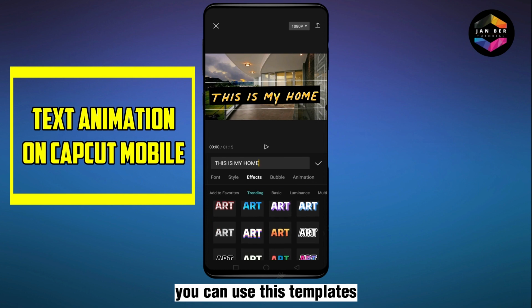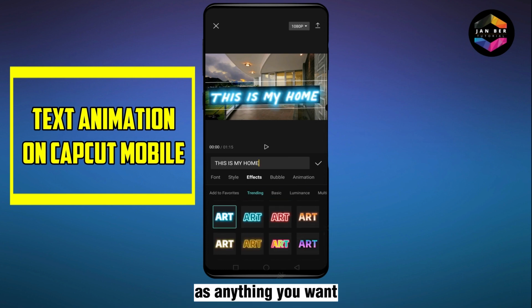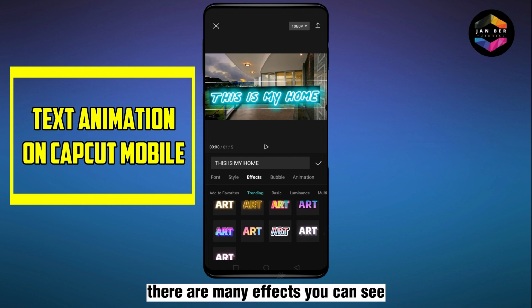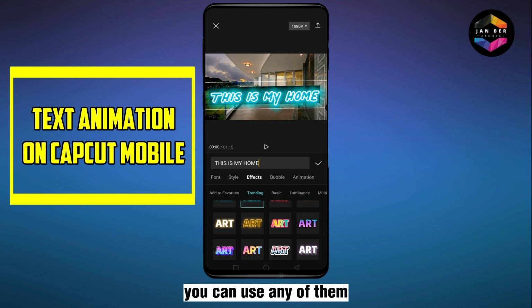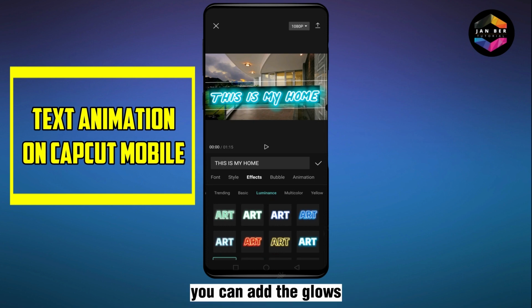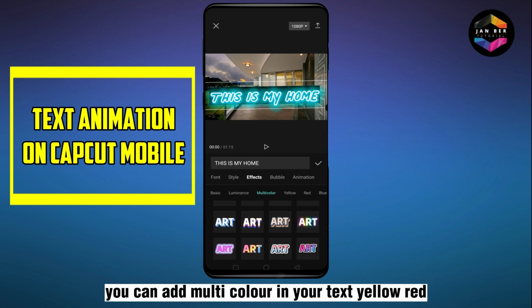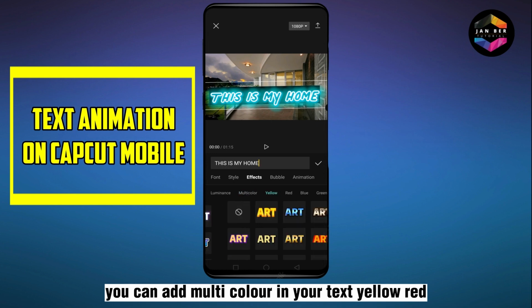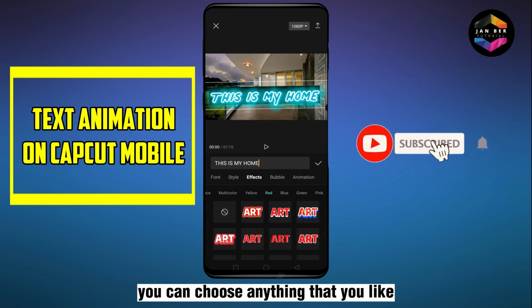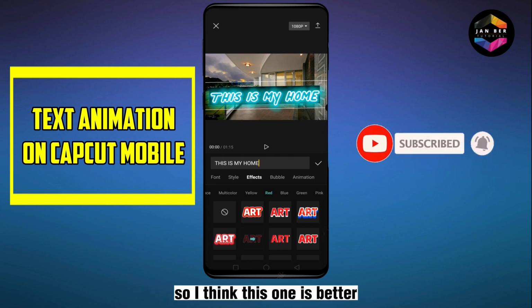You can use these templates as anything you want. You can use this glow effect. There are many effects you can see. You can use any of them. Set the basic option. There are so many other effects and luminance. You can add the glows, multicolor. You can add multicolor in your text, yellow, red. There are many types of options here. You can choose anything that you like. So I think this one is better.